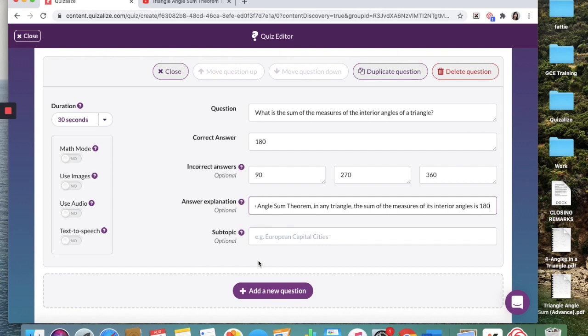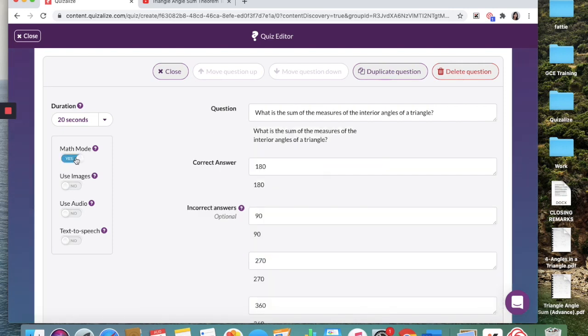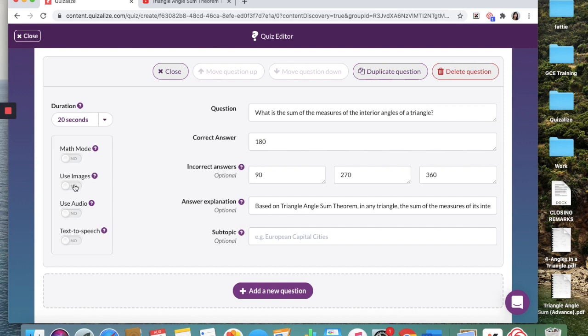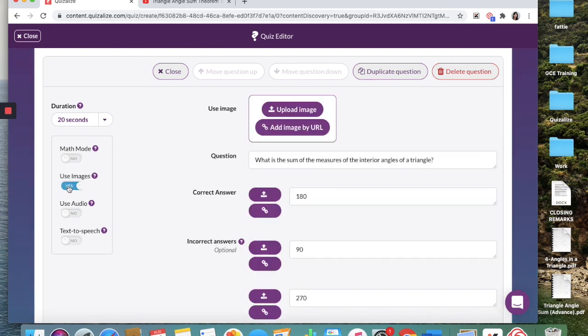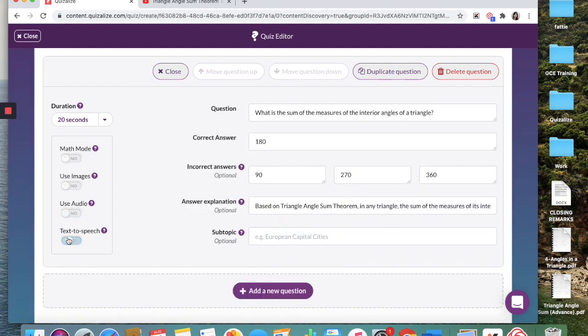So you can change the setting. You can change the time allotted for the students to answer this. Since this is quite easy, we can change this to 20 seconds. Aside from that, you may also use math mode if you will be including a fraction, exponents, any math symbols, then you may use this. Or you may add images, so you can use this. You may use audio, or text to speech. So it's up to you. You can change the setting here.